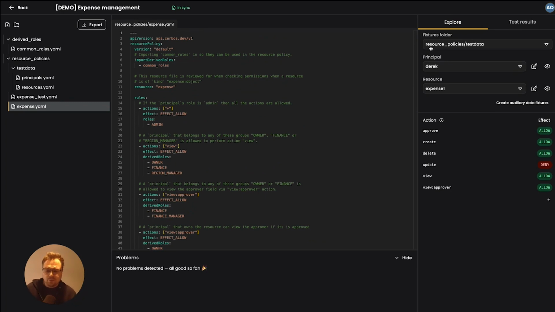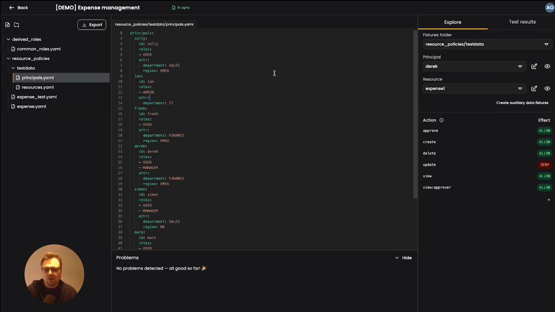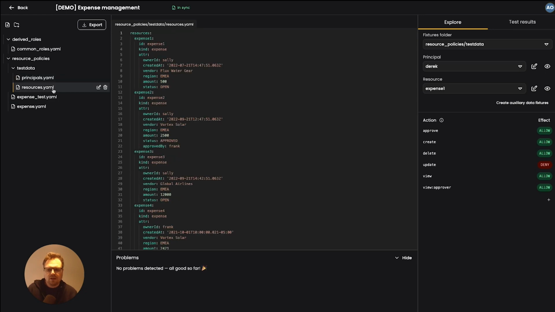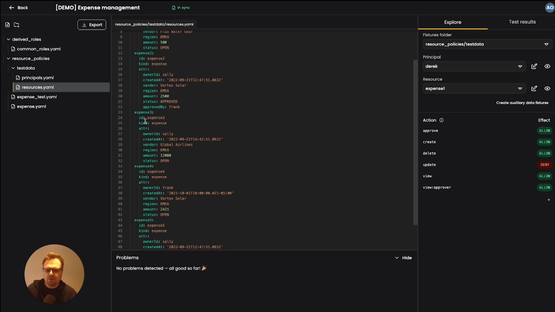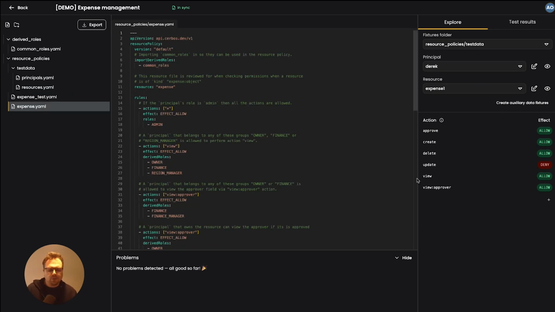So along with this policy, we've already written some test data or fixtures. This is a standard part of the Cerbos open source project where you can define fixture files or reference principals and resources that you actually run tests against. So that's what this test data folder is. It's a standard convention with Cerbos. And our test data here defines different principals. So these principals, Sally, Ian, Frank, have IDs, roles, and different attributes. Same applies to resources. So I have different resources, I have expenses 1, 2, 3, 4, 5. They have different attributes, such as different owners, etc. And that is what's being pulled into this right-hand side panel.